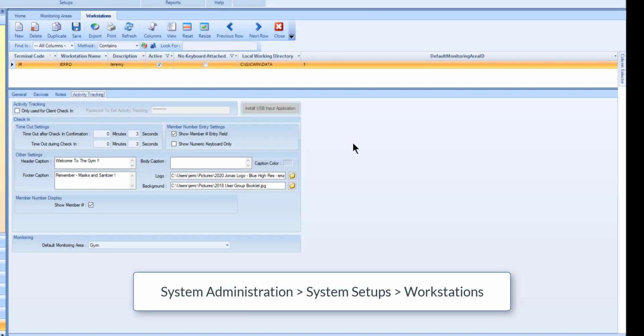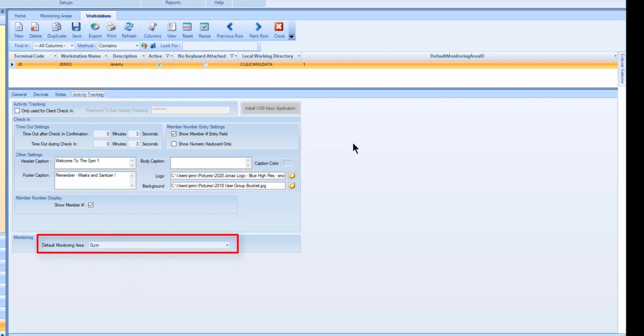Now that you have set up monitoring areas, you can assign a default monitoring area to a workstation. Select the applicable workstation, then select the Activity Tracking tab. Use the default monitoring area drop-down to select the monitoring area, and select Save to save your changes.